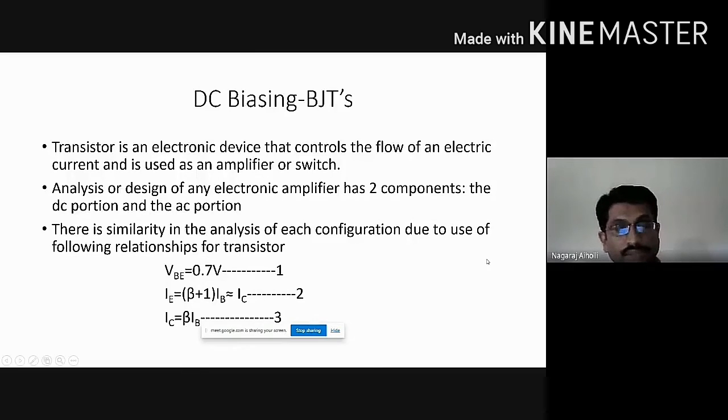In the analysis of all transistor circuits, there is some similarity, and the similarity is in the equations. You may be familiar with these equations. VBE is equal to 0.7 volts. Always the base to emitter voltage of the transistor is 0.7 volts. Then the emitter current is given by the equation IE is equal to beta plus 1 into IB.